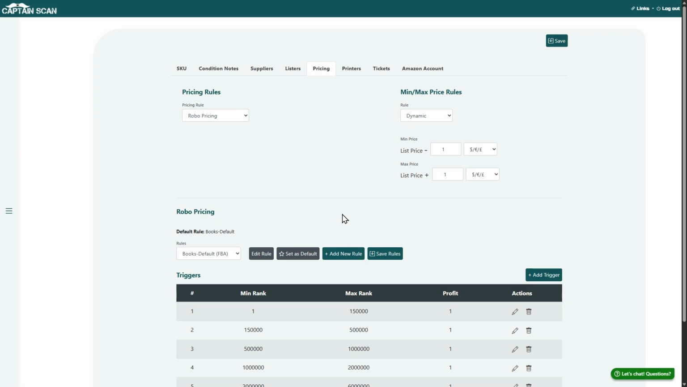Hello, hello. This is a tutorial on Robo pricing. This is a feature that we released a while back, and I think it's important for you to understand how the triggers and pricing rules work. We couldn't make it too user-friendly because that will take control away from you if you want to customize it crazy. I know a lot of users ask for this, so here we go.